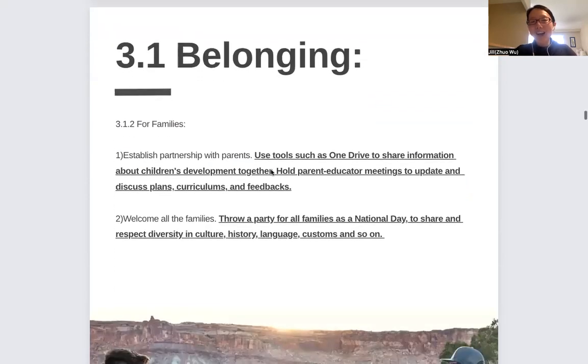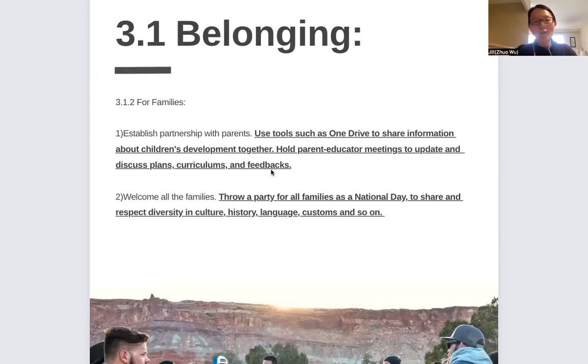Belongings for families. How could we give families a sense of belonging in our program? The first one is we should know that we are having a partnership with our parents. Our parents are not only our clients or customers to our early learning centers, but we are partners as well. So we can use tools such as OneDrive to share some information about children's development together with the parents. We can also hold parent-educator meetings to update and discuss our learning plans, curriculums, and some feedback.